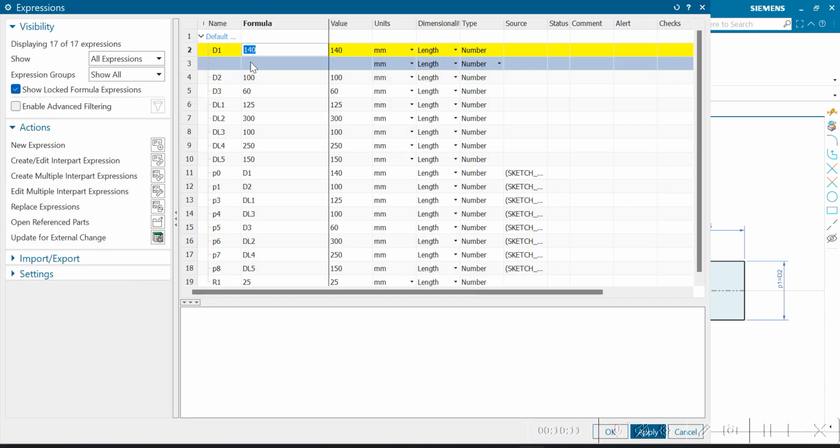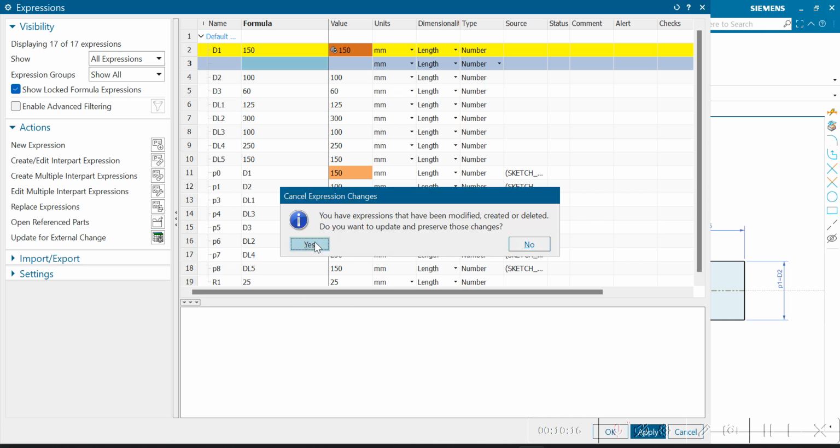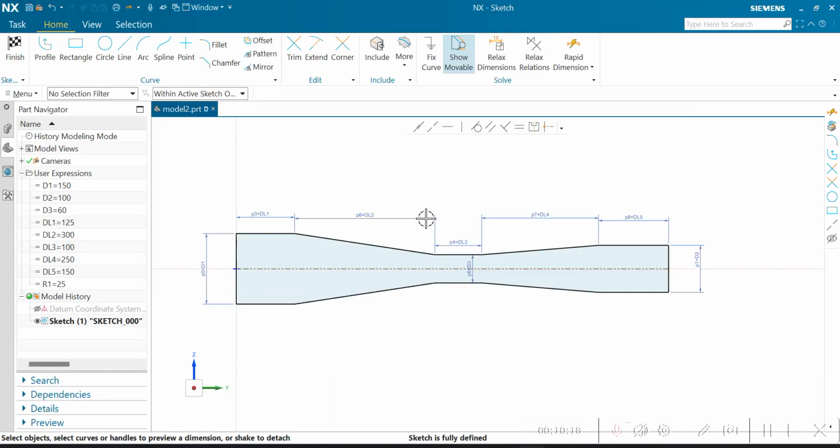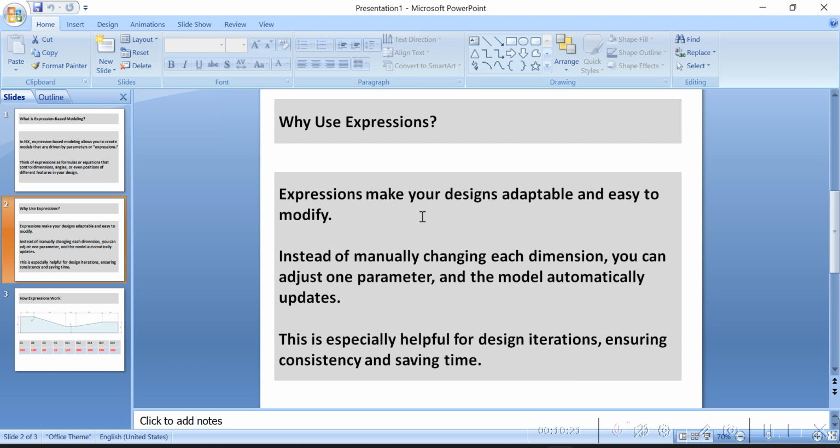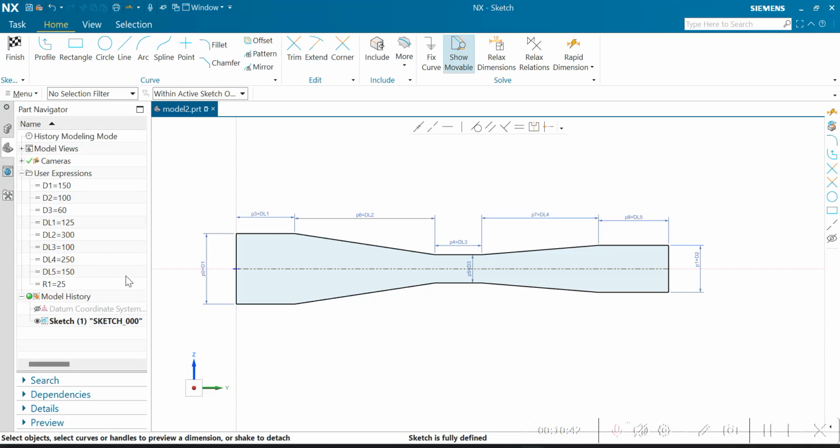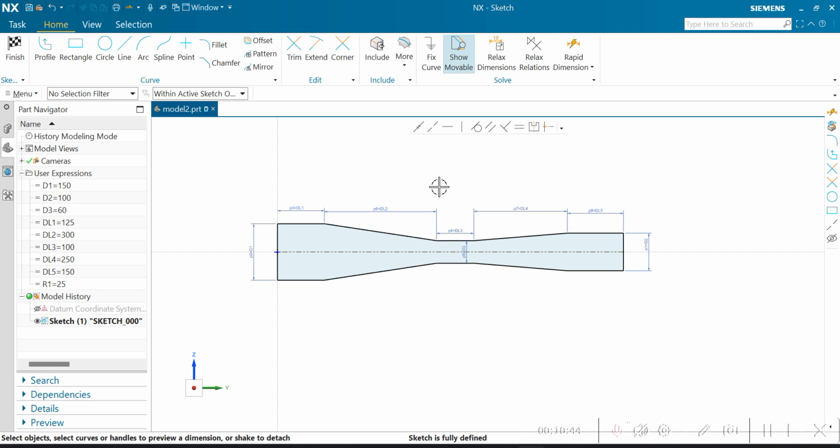For a while I'm keeping 150 and will show you after using the revolve command. So hope you understand, easy to adapt and easy to modify. And the second one, instead of manually changing each dimension, you can adjust one parameter and the model automatically updates. This is especially helpful in design iteration, ensuring consistency and saving time. Now let's move to the next section.